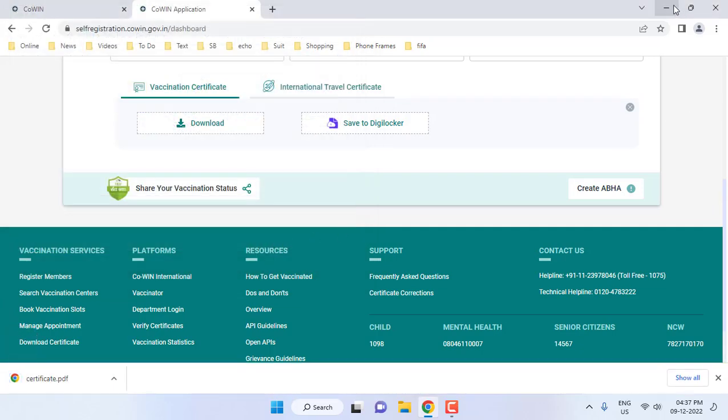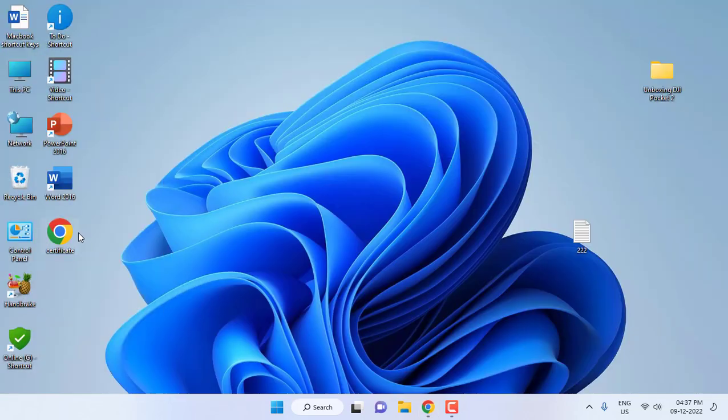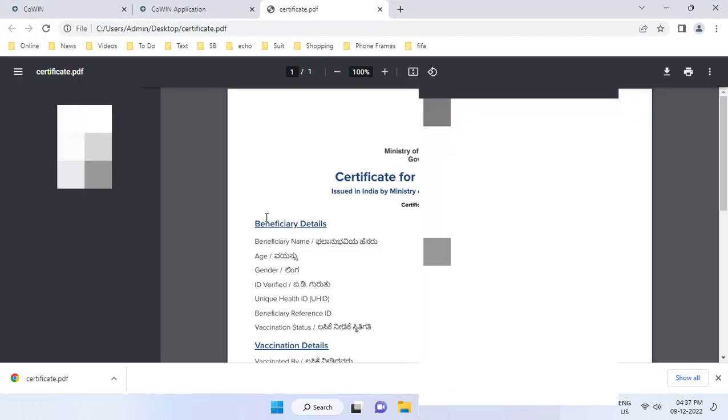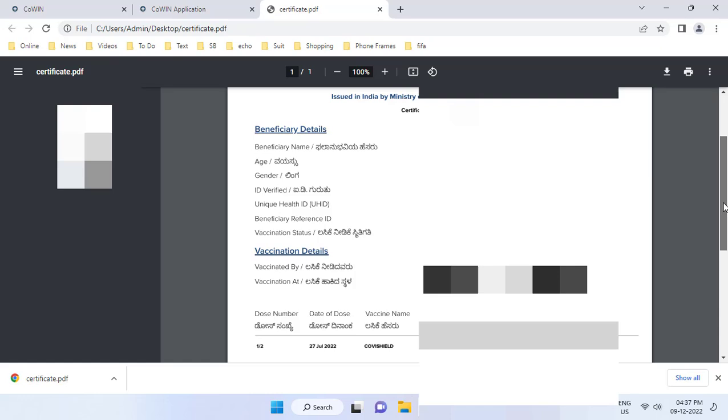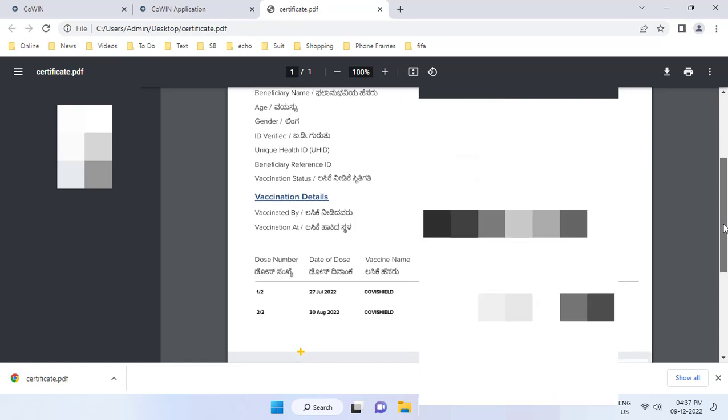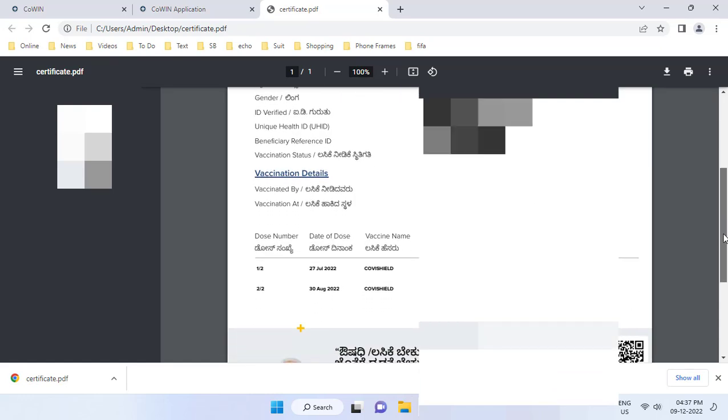So after this, you can log out. After download, log out your ID from the COVID website. So log out and then you can open your COVID vaccination certificate. Yeah, that's it. This is super easy. So this is how you can download the COVID vaccination certificate from phone or PC.